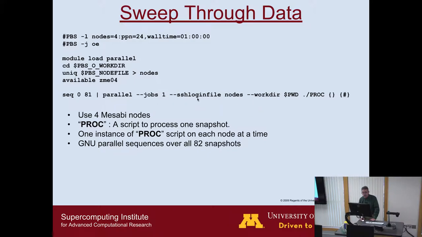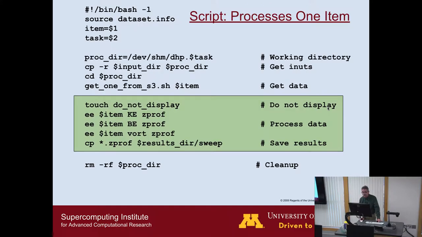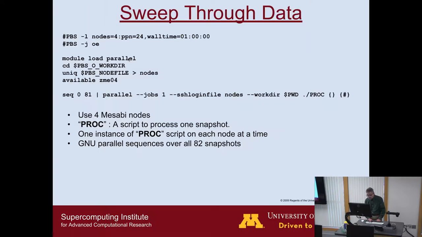And then it will fire off a shell script called proc, P-R-O-C. This is a shell script of my own writing that will process the data in that one item. And I set it up, and here's that entire shell script. And it's set up to run off of the RAM disk. So what it does is it takes the item number, and it also takes the task number, which is the second argument. Let me go back up here, which I specify in the GNU parallel by specifying the second argument out here.